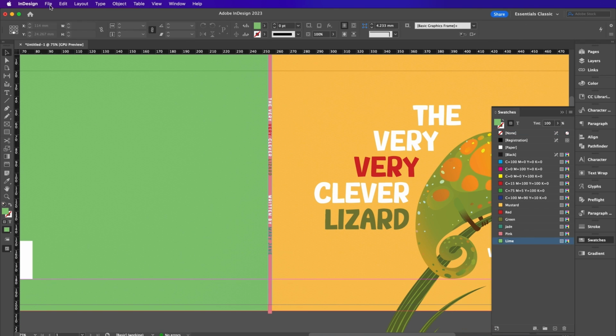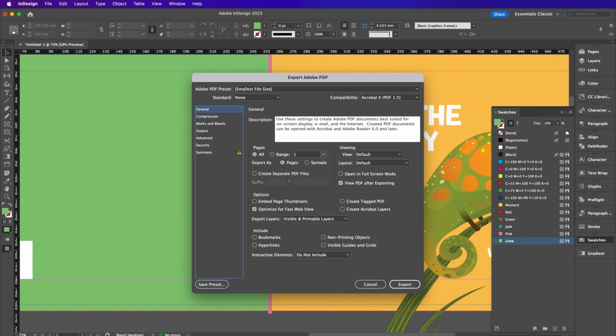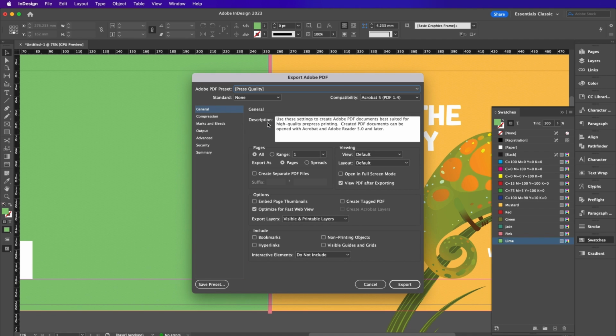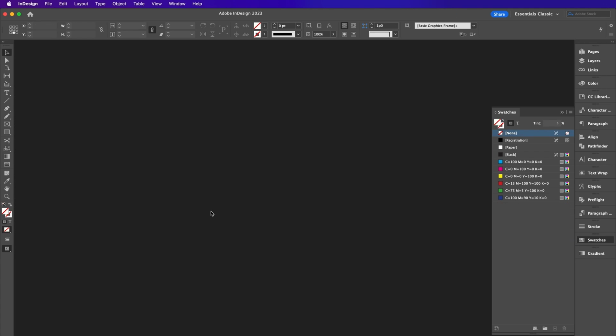Now to export your cover, go to File, Export, change your preset to Press Quality. Now click on Marks and Bleeds and click on All Printers Marks. And make sure Use Document Bleed Settings is checked and then click Export. Now I will show you how to create the inside pages of your children's book.